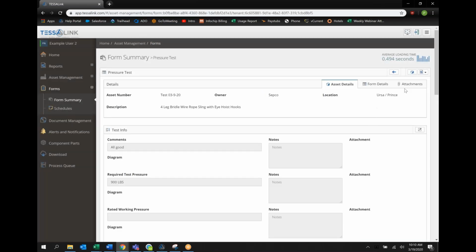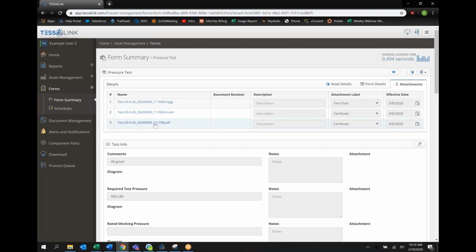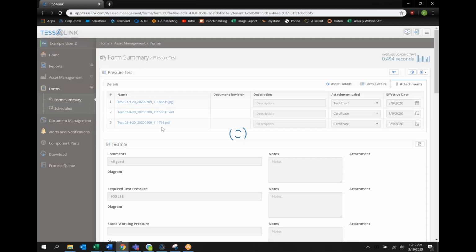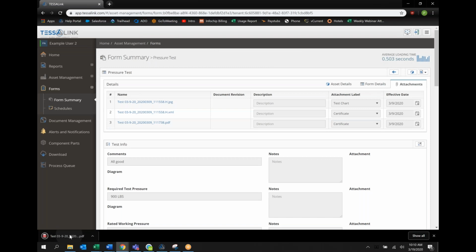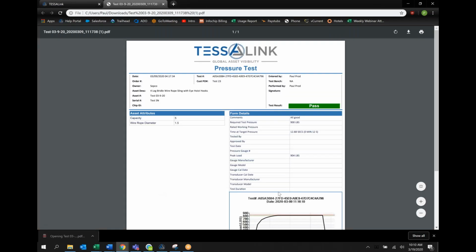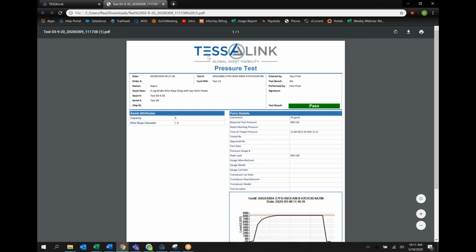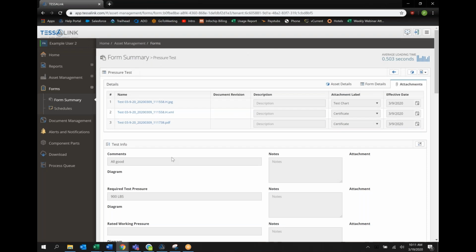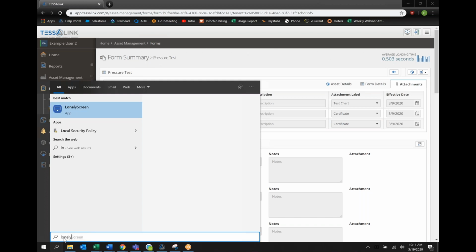Now when I go into the details, if I go to attachments, I can actually pull up the PDF right here. It'll download for me on this one. And you can see we have our one-page cert that shows everything here. Now, if I want to do that on something besides the web, I can do it on mobile. So let me go ahead and pull that up for you here.